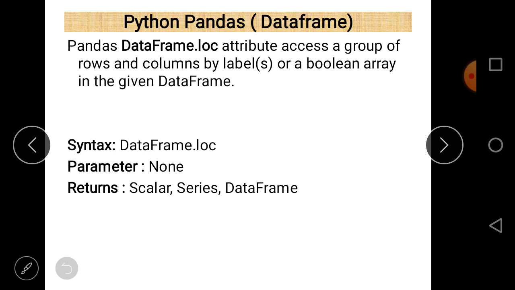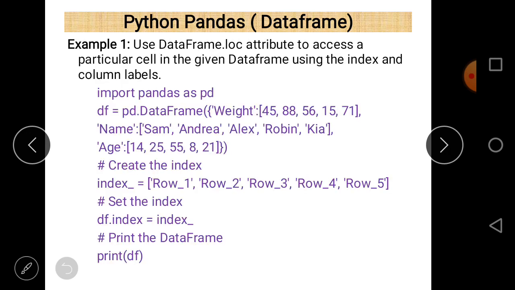Now here is an example. Use the data frame dot LOC attribute to access a particular cell in a given data frame using the index and the column label. Here is a small example. Import pandas as pd. Pandas is the name of the library, and pd is an alternative name given to pandas. So if you want to use pandas as a library, just write pd in place of pandas, then a dot, and then the function name.